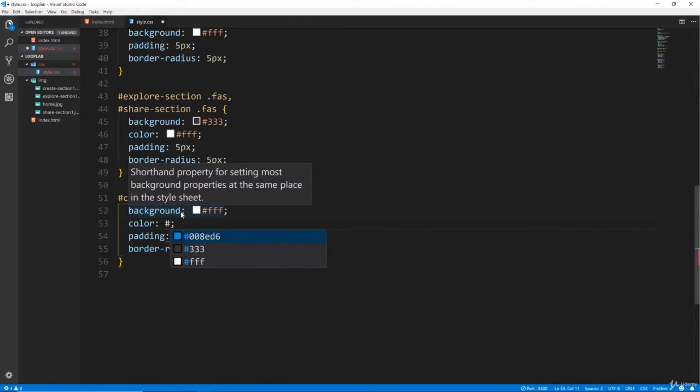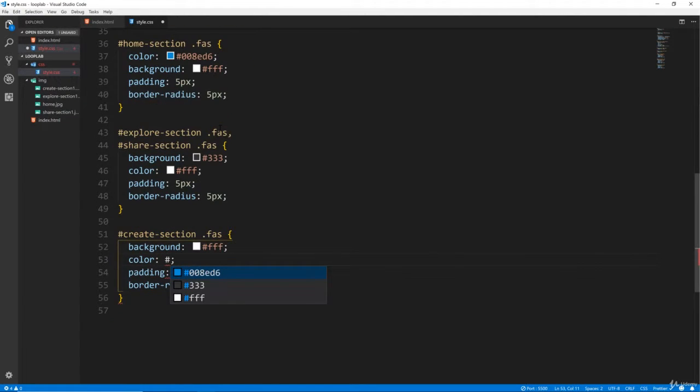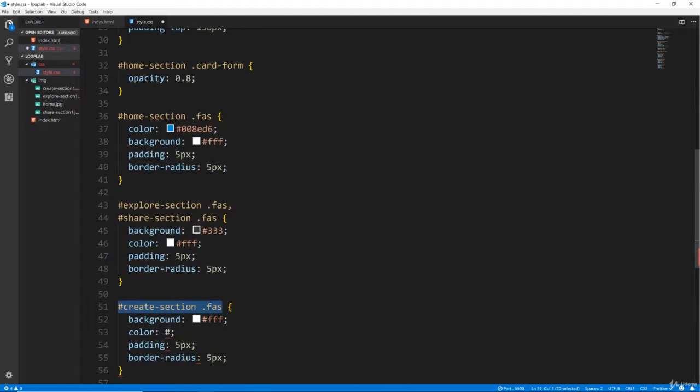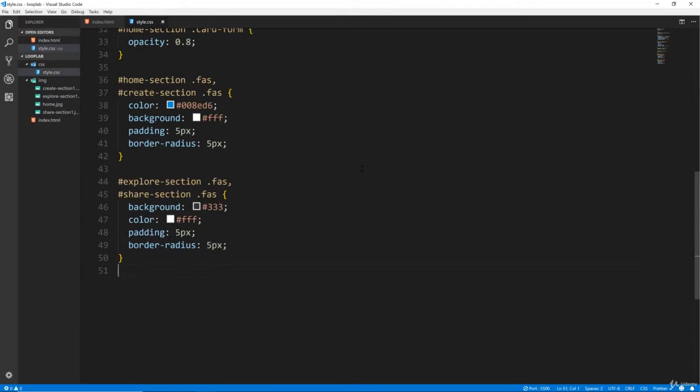So let's do, actually, let's see, home section, FAS. You know what might work is just, instead of creating a whole new block here, we'll just add it here. And then we don't need this. Let's see what that looks like.